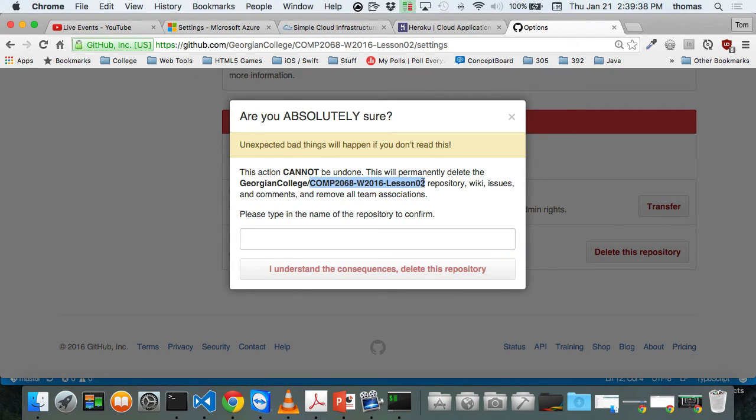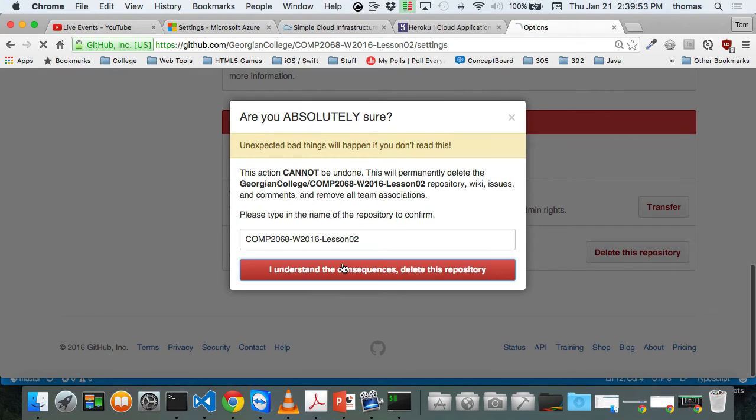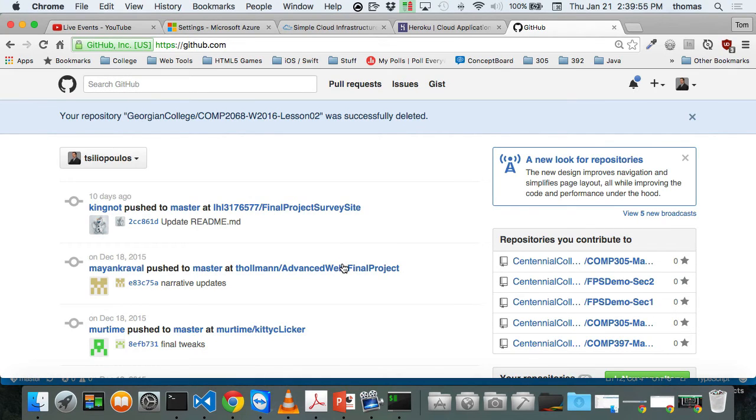Please don't do this unless you absolutely know you can live without it, by the way, especially if it's something critical and you have nowhere else. That'll be bad, right? It's gone. You copy this, put it in here and press, I understand the consequences, delete this repository, and don't bother me again. Okay, cool, it's gone. So there's no repository.